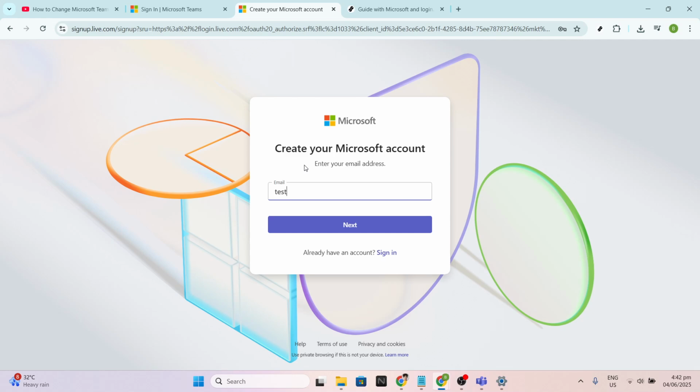Here, you'll need to enter your preferred email address. It's important to choose an email that you check frequently, as this is where Microsoft will send any communications regarding your account. Once you've entered your email, hit the Next button to proceed.